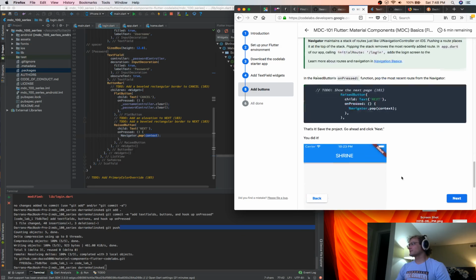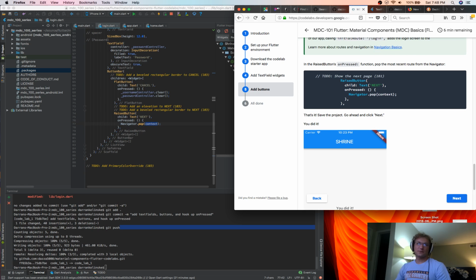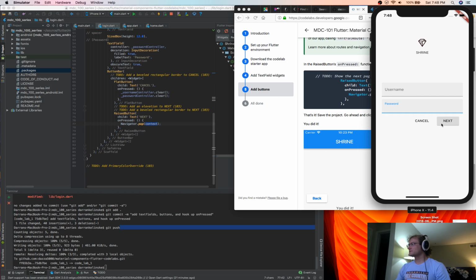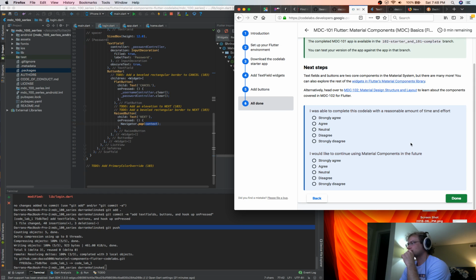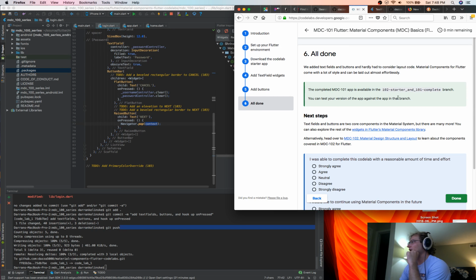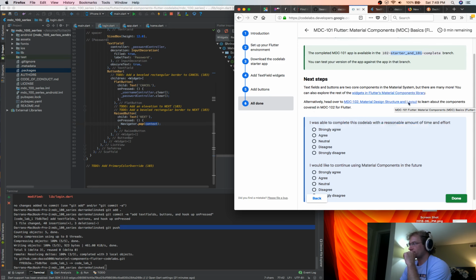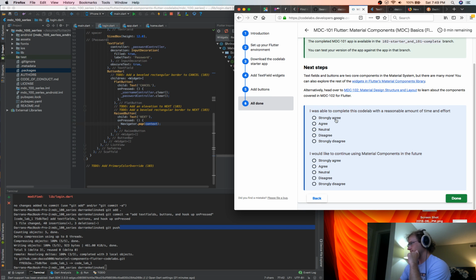Alright. Oh man, so I missed out on what it did. So this should go to say you did it. Okay, it does. So the screen is starting. This screen is the starting point for our next code lab, which you'll work on in MDC 102. Okay, so if you didn't want to do that, you could start out with 102 starter and 101 complete.